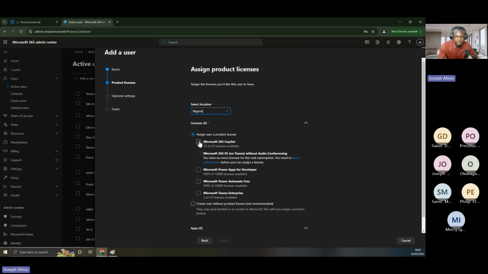And then the next thing is this is asking, do you want to give a license? I'm out of this M365 E5 license. But let's say I can create the user without a license if I don't have a license to give, or if it is not time for me to give the user a license. Let's say, for example, the user is resuming on the 29th, and I want it to fall into the billing cycle of the next month. I can create the user without a product license.